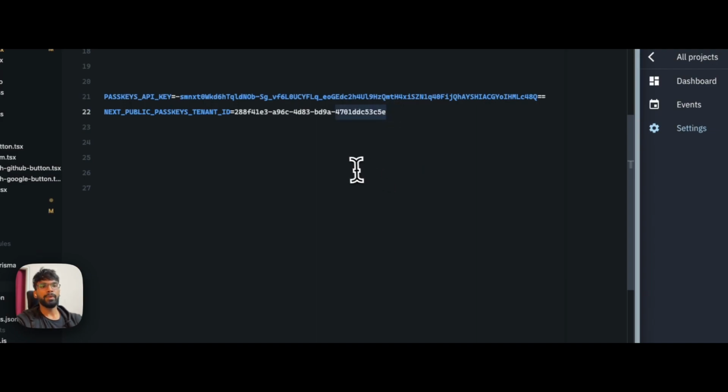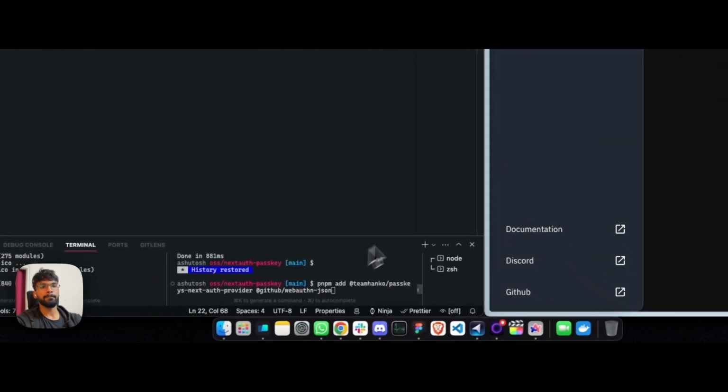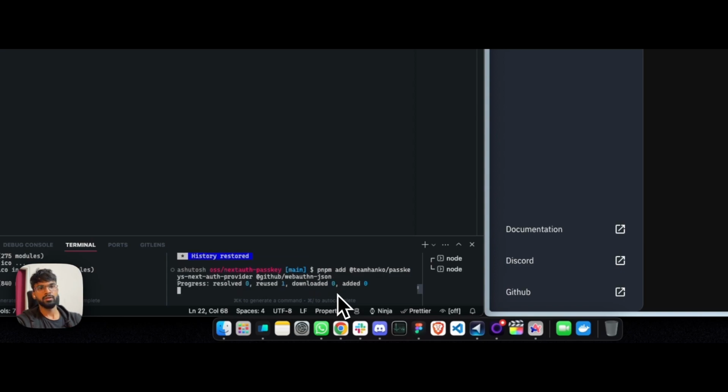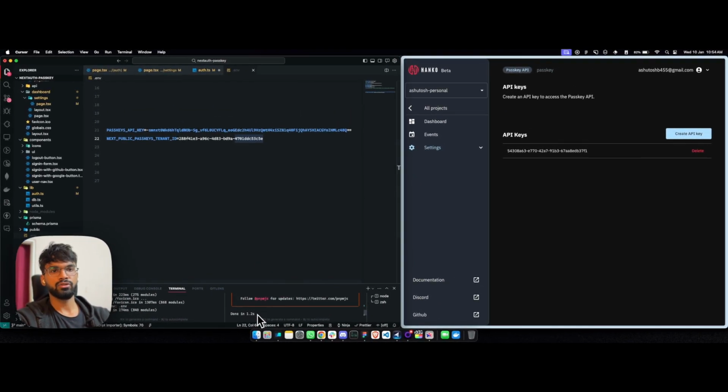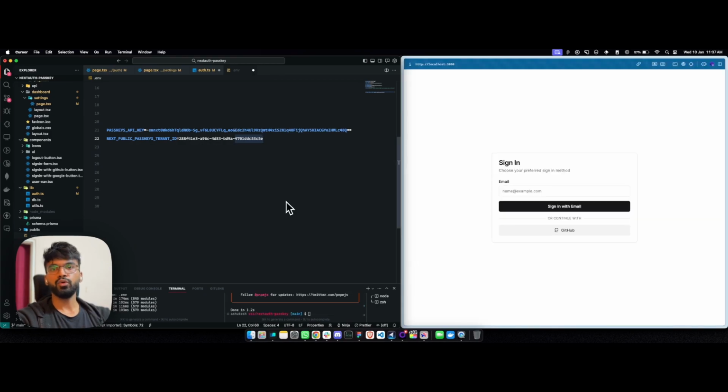We'll also need to install two packages. One is our passkey provider that is provided by Hanko, and the other is GitHub WebAuthn JSON. I have already installed that, so it's showing already up to date. Let's jump to integration now.